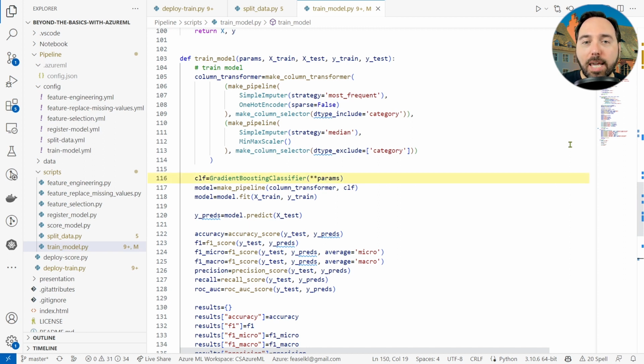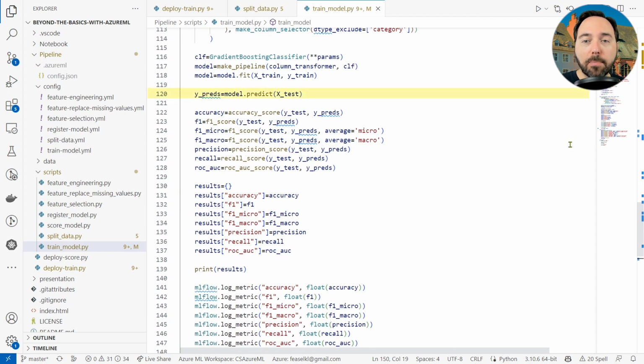Line 116 defines our gradient boosting classifier, sending in the hyperparameters we'll use. Then, I call the scikit-learn make_pipeline function for our classifier, sending in how we'll transform each column. After that, on line 118, we train the model. Then, on line 120, we generate predictions based on our test data, and lines 122 through 128 give us a series of calculations to tell us how we did.